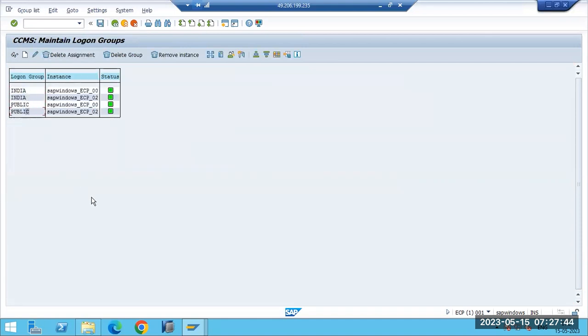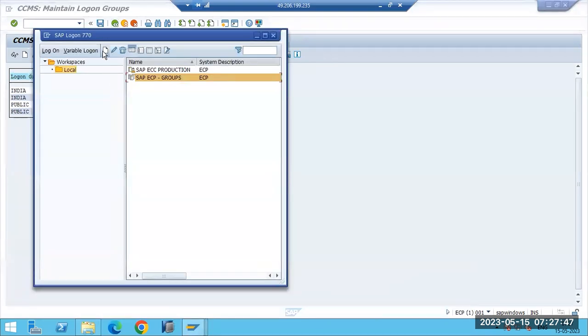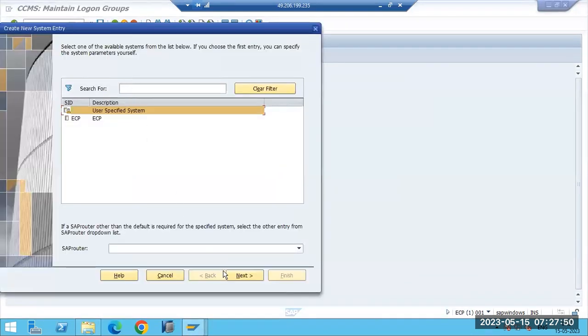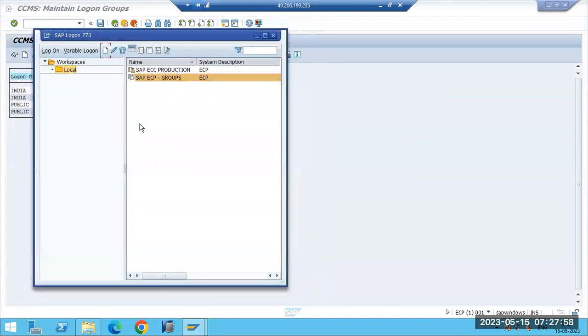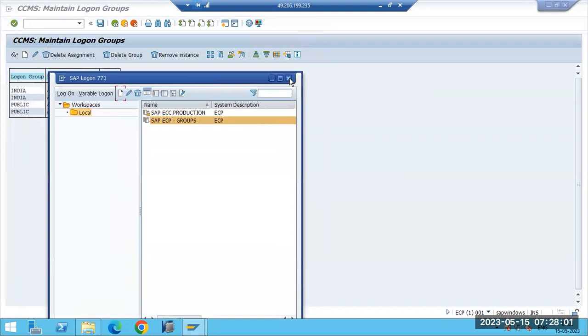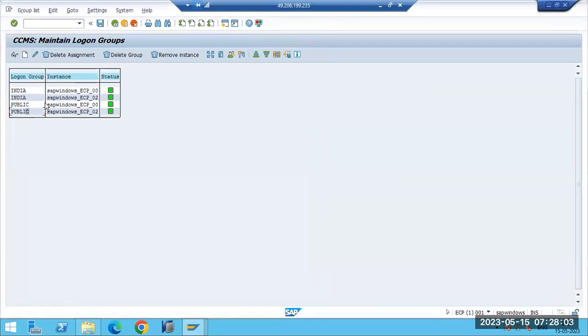So without groups, you cannot even log into the app server. Whenever connecting through the message server, you need to assign the groups. The groups should be available in SMLG. In the organization they will plan, okay, all India users will log in through the India group, public users this one, private users that one, maybe UK users from that group, or South Africa users from the South Africa group.